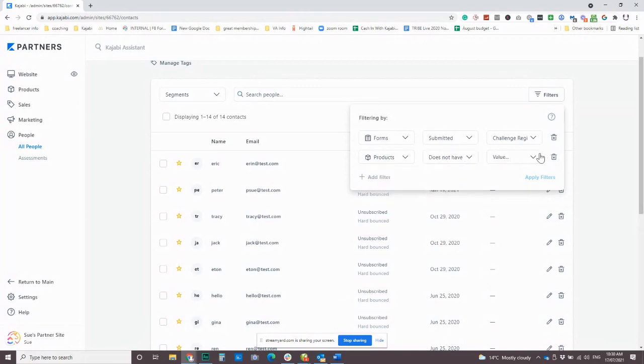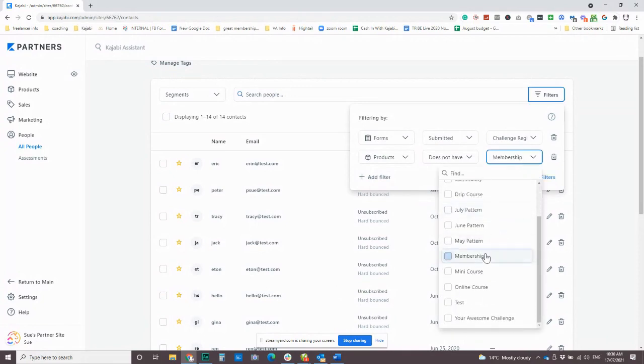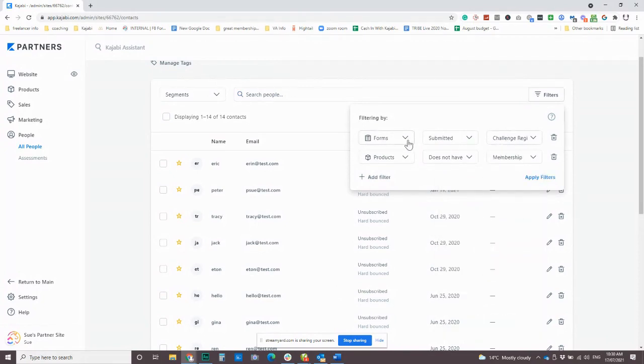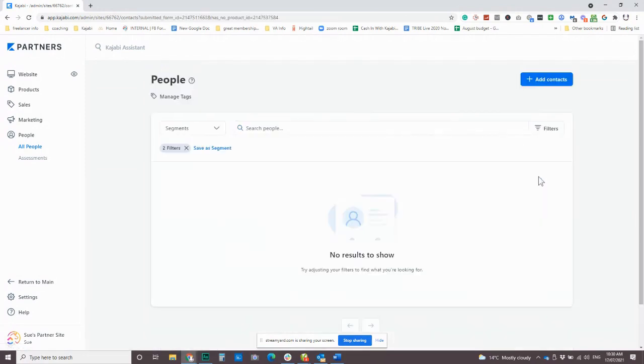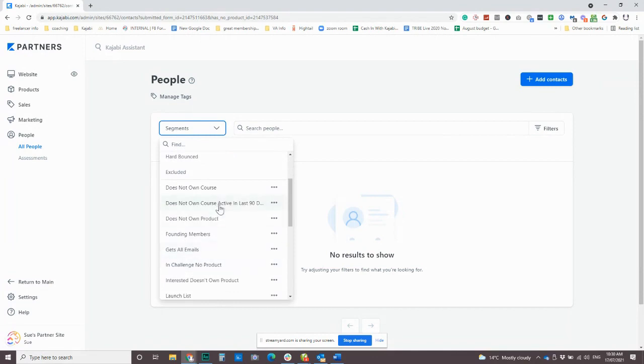And then you want to have "does not have," and then you would choose it. So let's say it's the membership that you're selling. So you want to be people who have registered for the challenge, so they were in your challenge or your webinar, whatever it is, but they do not own your membership product. So at the moment, we've got no people in that segment, but you can then save that segment for future. So you will then be able to track that as it builds, as people join your webinar, and you'll be able to just isolate the people who don't own your product. And then those are the people who you can send those emails to. All right, so that you could save. I think I've already got that one. Does not own.